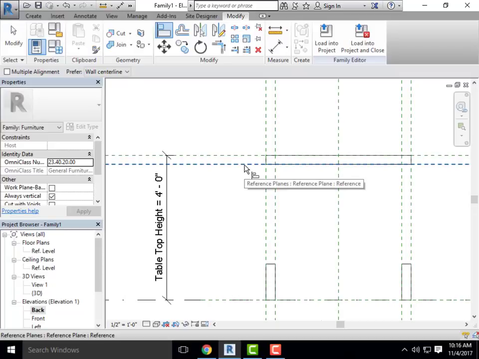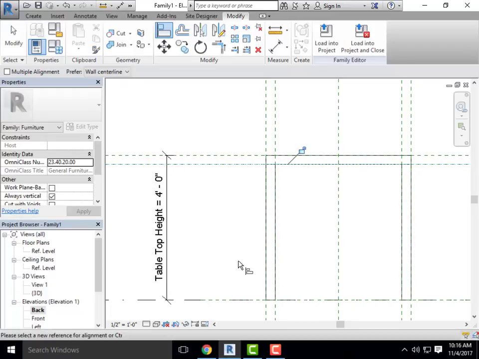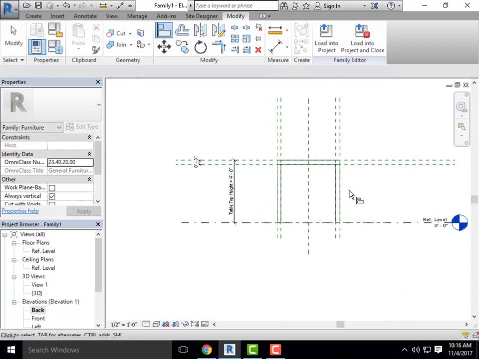Correct, that's good. So we're going to click on the bottom reference plane, and then we will click on the top of our legs. Okay? And we will lock that in place because we want that to always be an association. All right, and that's it. We now have a parametric table. It's a very, very basic table, but for the most part, it's parametric and it has some parametric functionality.